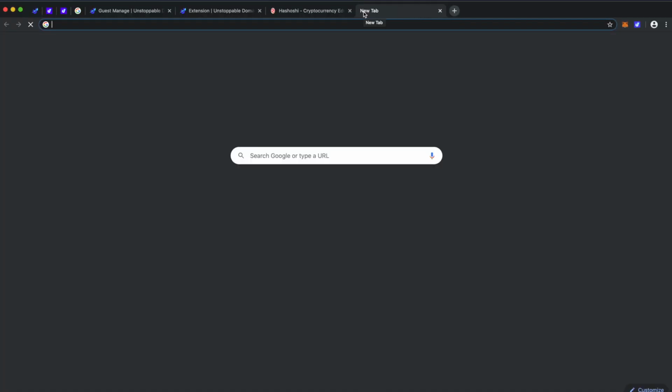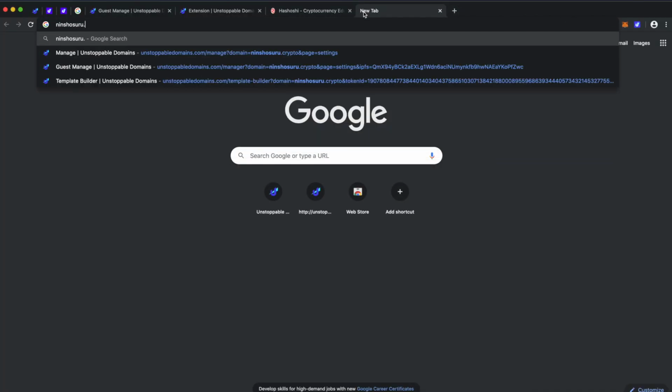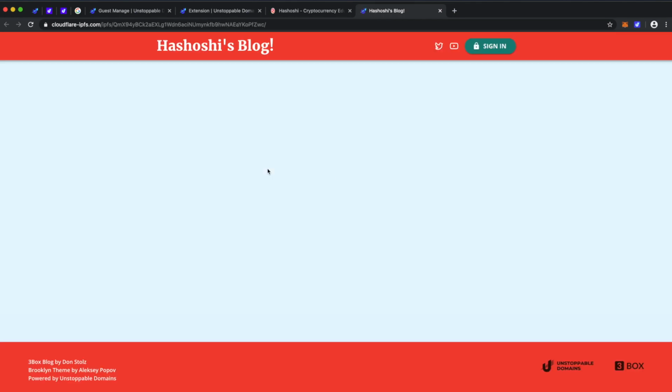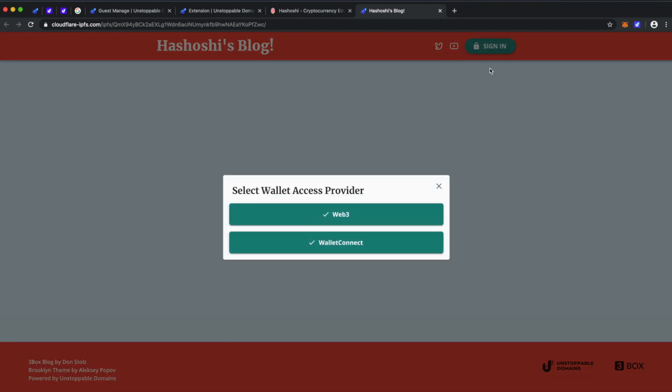Now, once your transaction clears, your site is ready to go. So using either the Unstoppable Domains browser or the Unstoppable Domains extension within your browser, navigate to the .crypto domain that you just used, and here you should see your landing page where you can log in with the same MetaMask wallet you use to manage your domain and publish your blog.